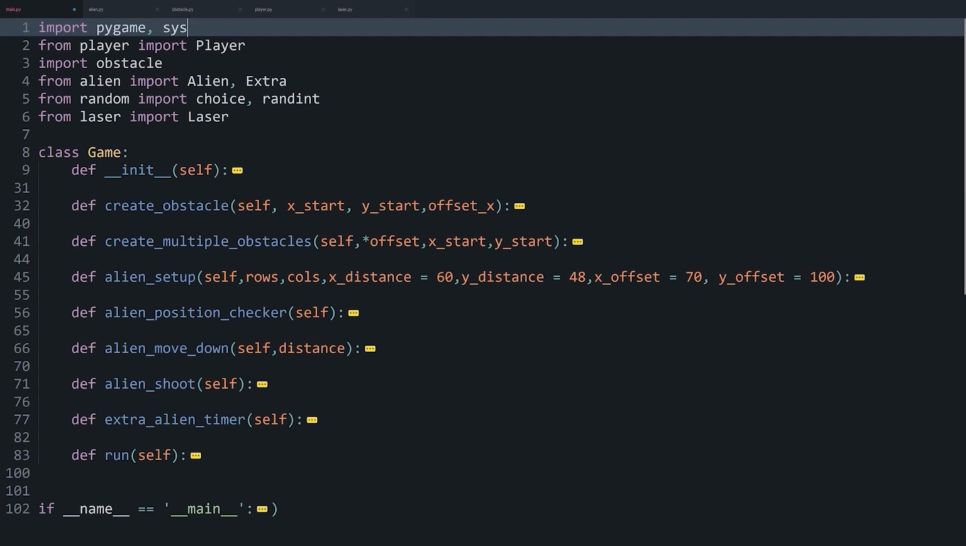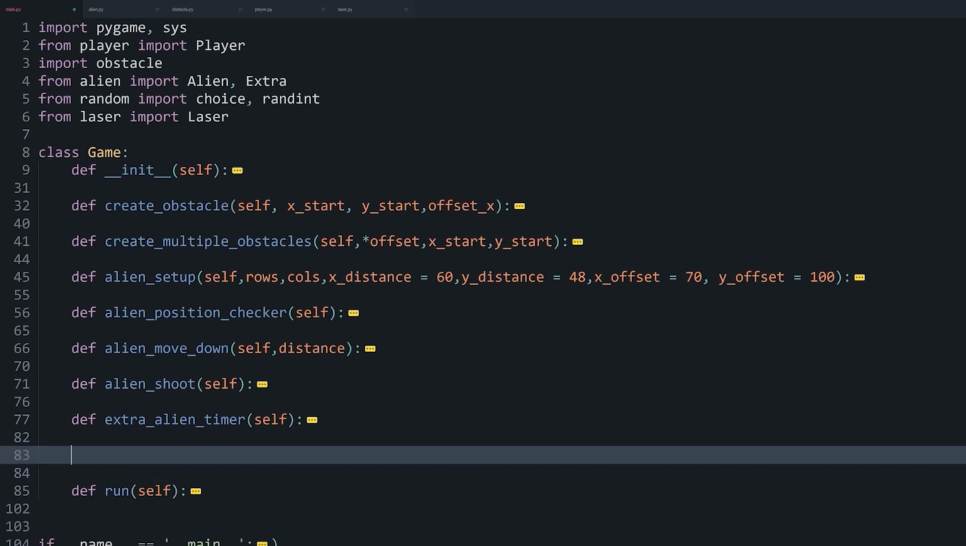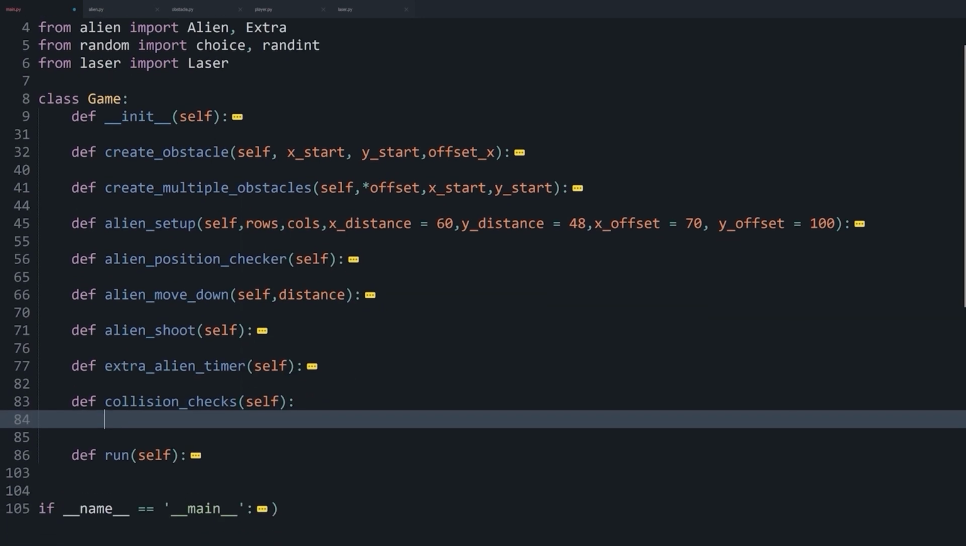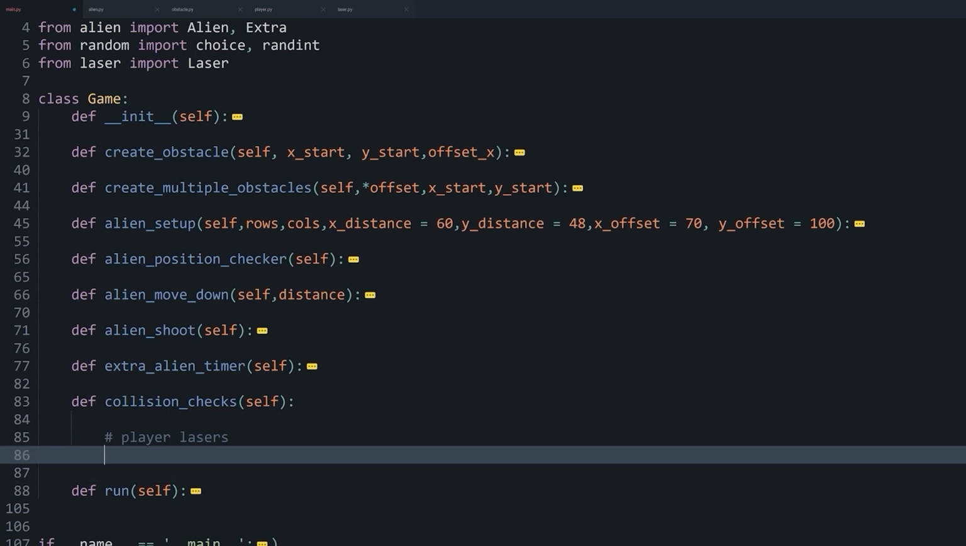And here I am back, and it is getting quite extensive. But right at the bottom, I want to add one more method. And this one I just called collision checks. It needs self and nothing else. And now in here, we have to check a couple of things. Let me start with the player lasers. That is probably going to be the most interesting one.